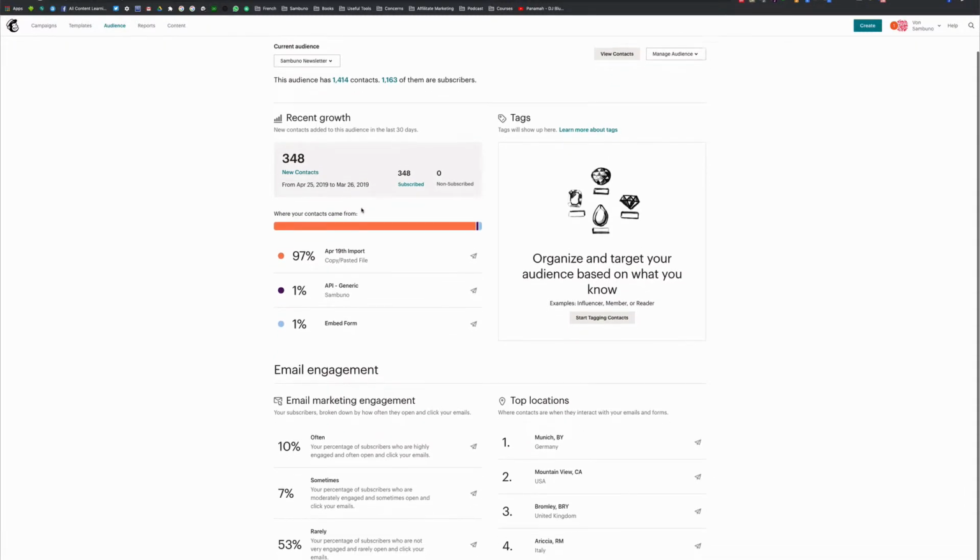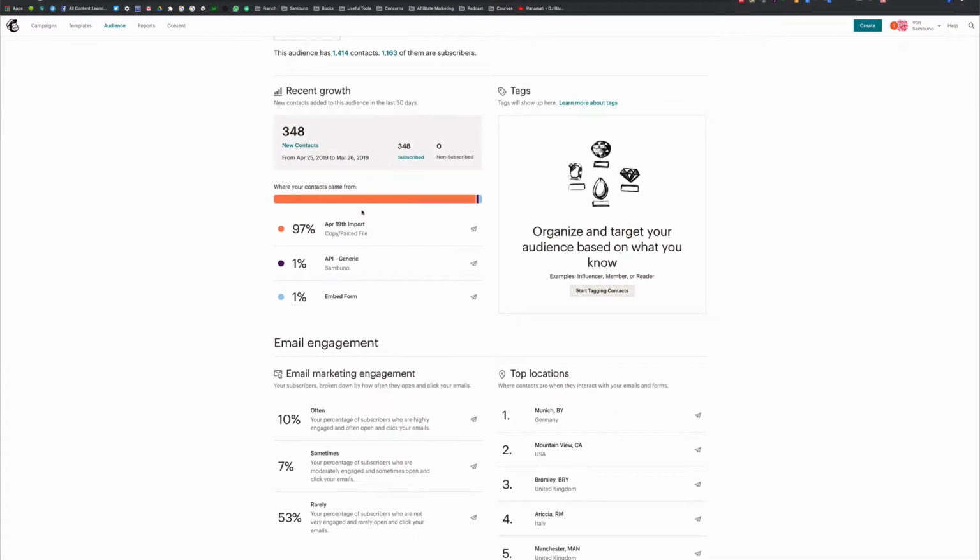This gives us a lot of info, but also it gives us the ability to assess which ones are most active and which ones are not so active. It gives us our email segments. So as far as engagement, 10% usually engage with my content, 53% rarely. So I might want to look at the information I'm sending out to see if it's applicable to these people.